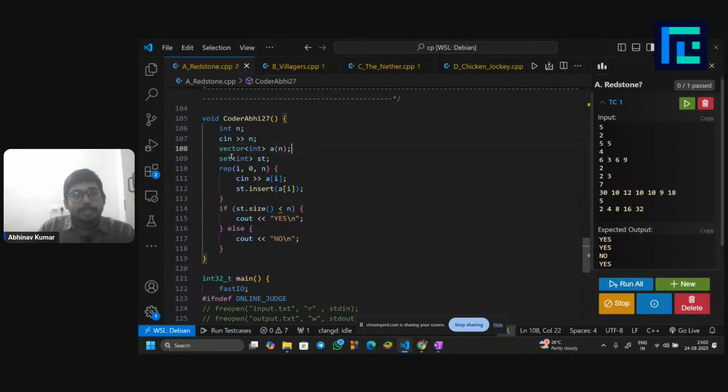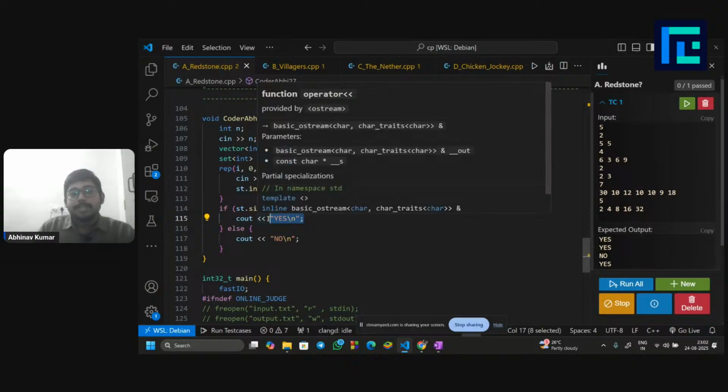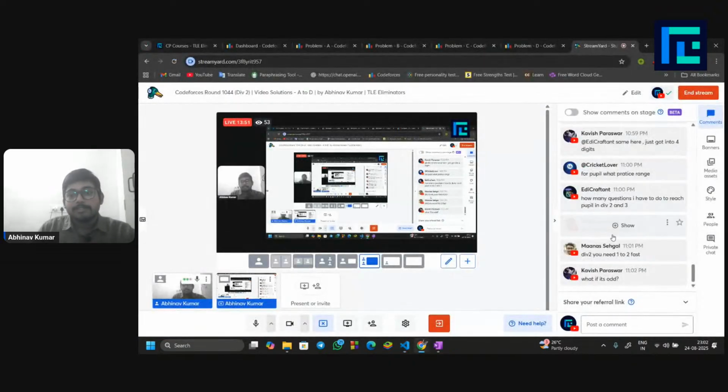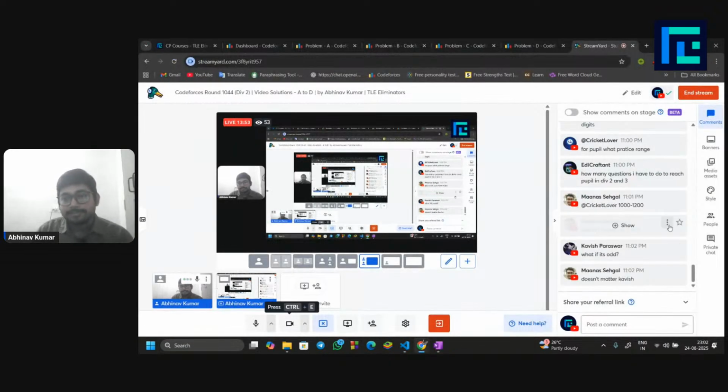I take the input and then initialize a set. I put all the elements of the array into the set. If the size of the set is less than n, that means all the elements are not unique, so we print yes. Otherwise, all the elements are unique, and we print no. Okay, I hope the first problem is quite clear to everyone. Are there any doubts in the first problem, or should we move to the second?